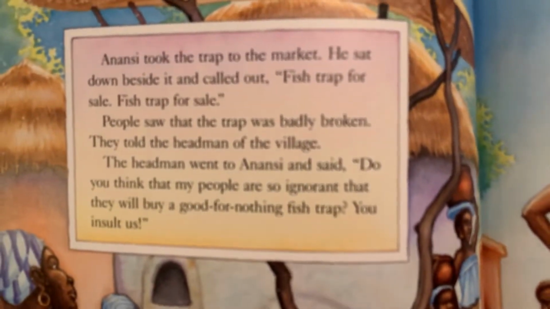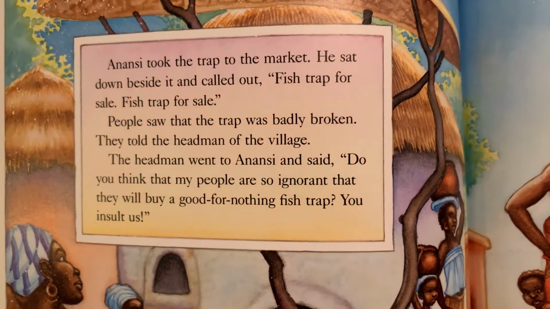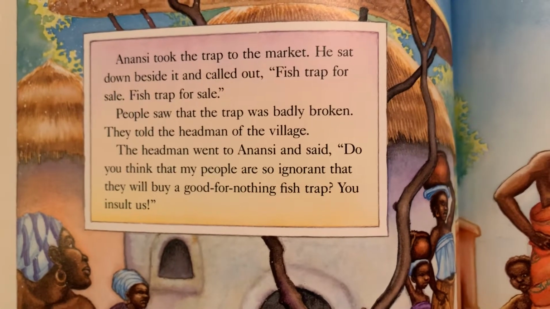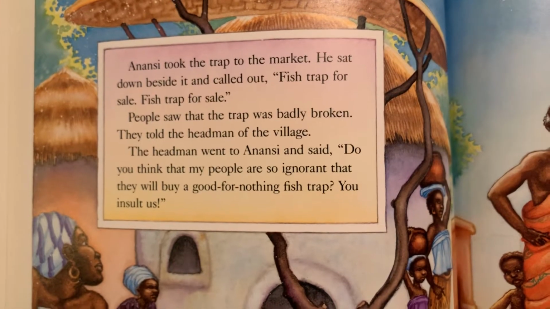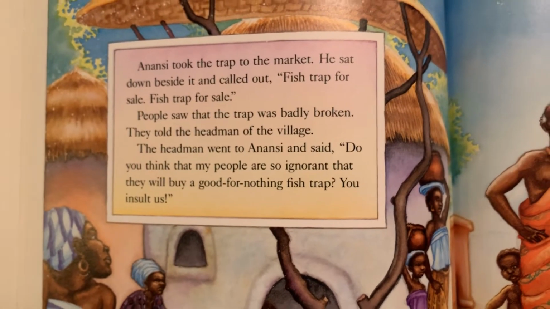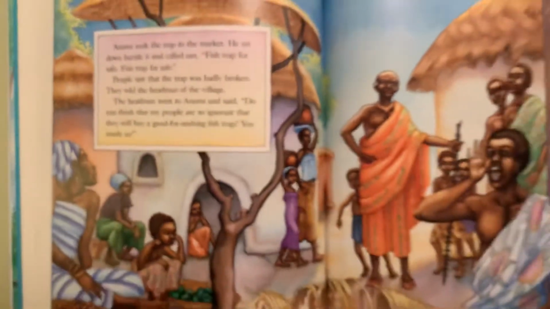Anansi took the trap to the market. He sat down beside it and called out, "Fish trap for sale! Fish trap for sale!" People saw that the trap was badly broken. They told the headman of the village. The headman went to Anansi and said, "Do you think that my people are so ignorant that they will buy a good-for-nothing fish trap? You insult us."